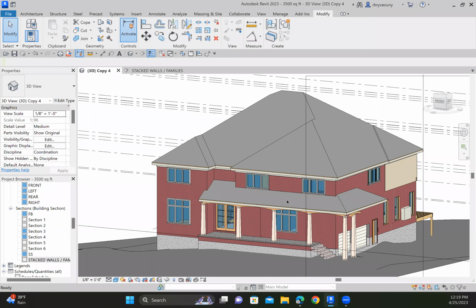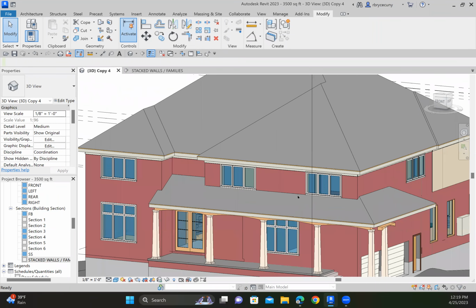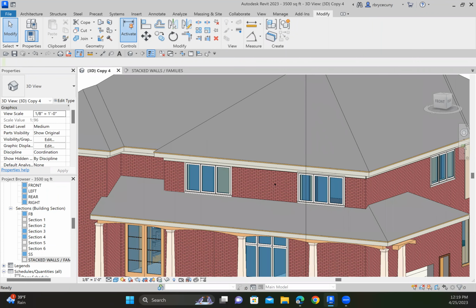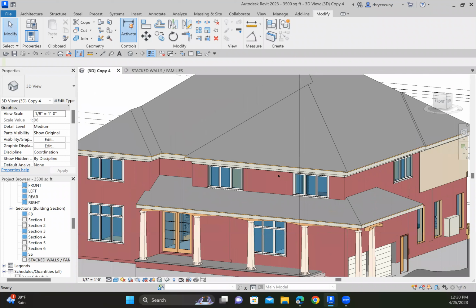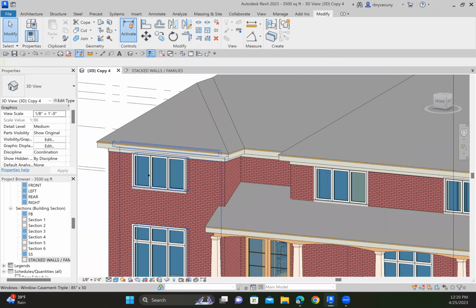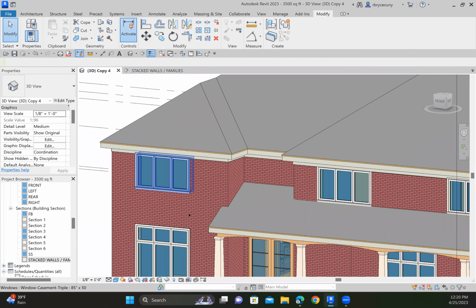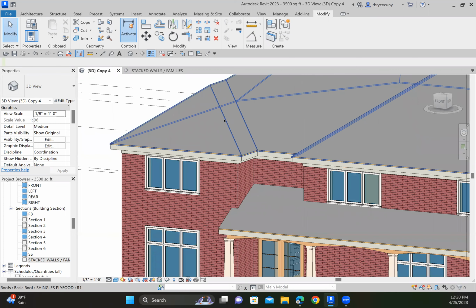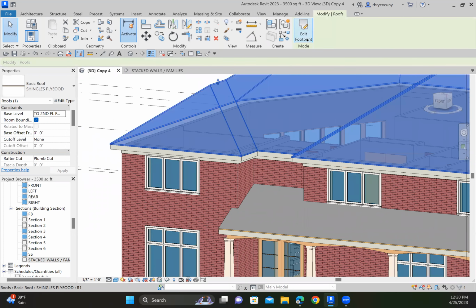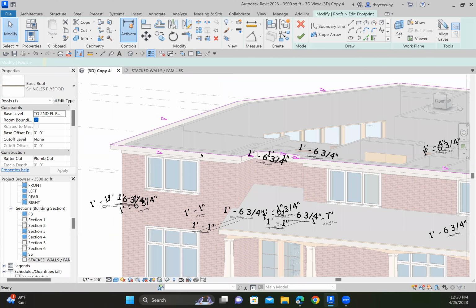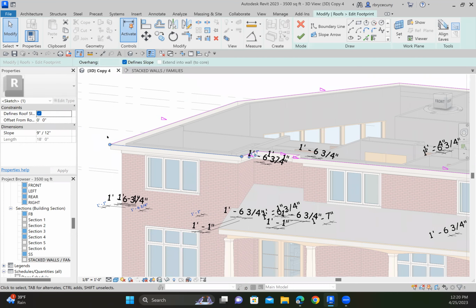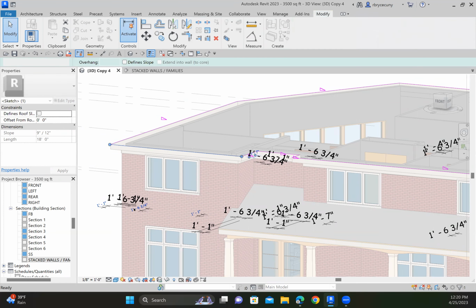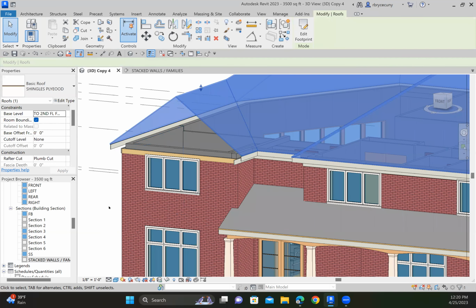In a previous video about this house, I had the gable here, so I had to change the wall type from full brick all the way up to the top to the stacked wall, which I showed. I've decided I want to look at having a gable over here. So if I edit the footprint, I can just click here and say don't define a slope and then finish, and now I'll have a gable there, which is good.